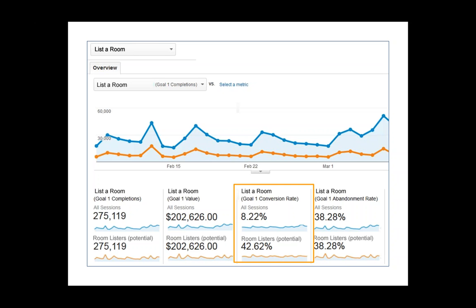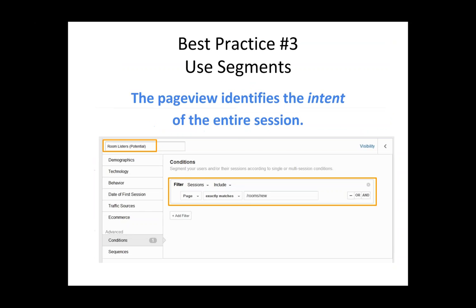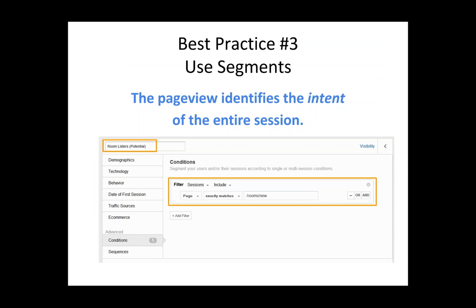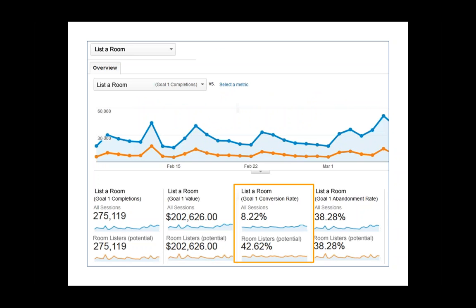And in our case, the relevant context for list a room is only people who are potentially interested in listing a room. And again, we know that by people who are clicking through to this page. So once people get to this page, we know that those are the people who may list their room, and we're doing our analysis within that segment. So that's a really important best practice, is that we want to segment our audience down into meaningful groups, and we want to tie these segments to our constituencies.